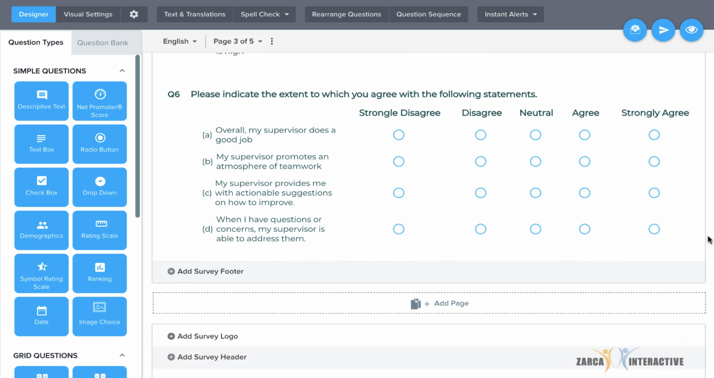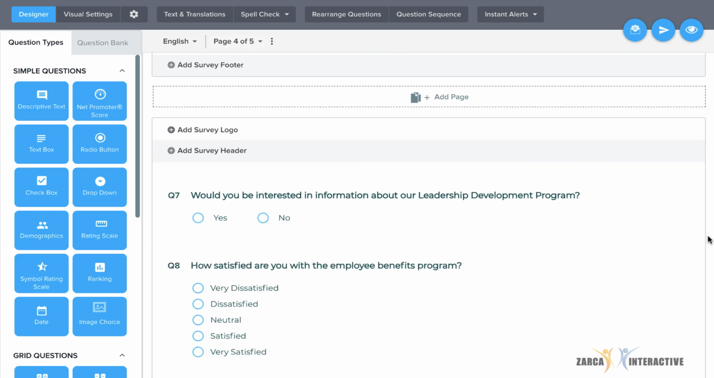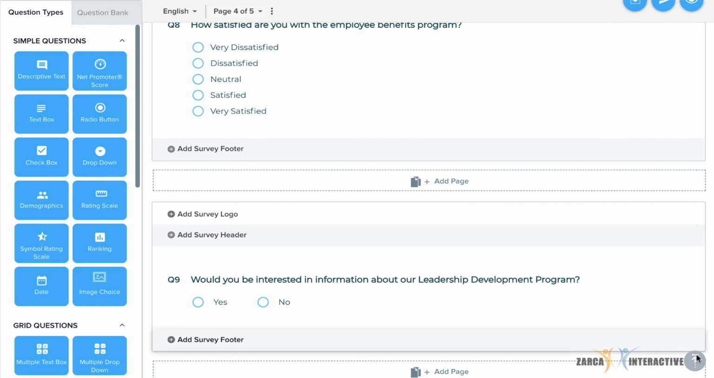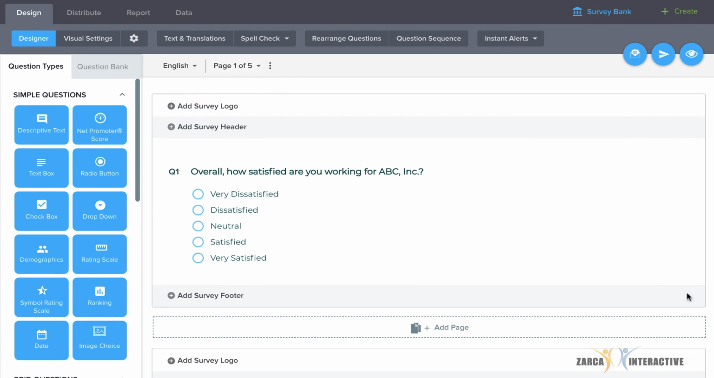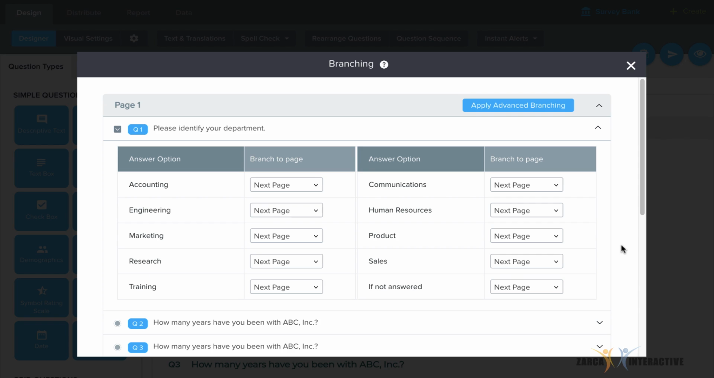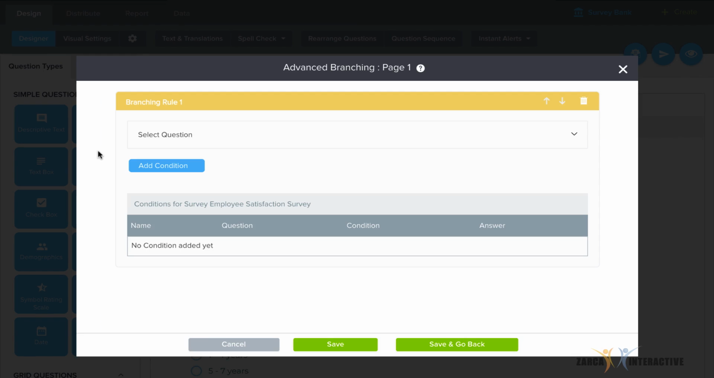Because participants are so important, I don't want to waste their time with questions that don't matter to them. I have a few choices in deciding what they see. Beyond simple branching, let's look at advanced branching and question display logic. Advanced branching is a smart way to really focus who sees which pages, based on multiple conditions.